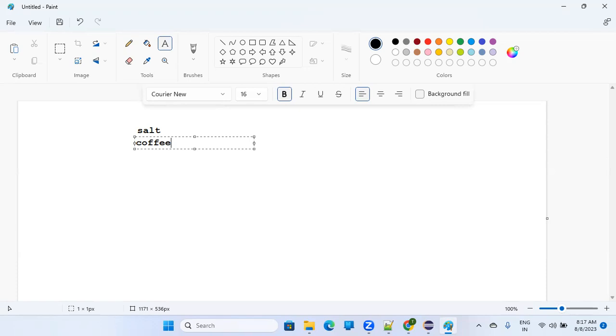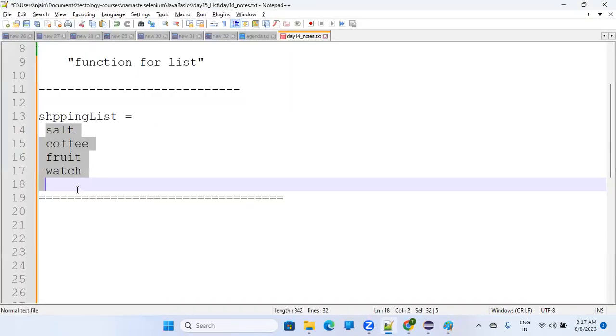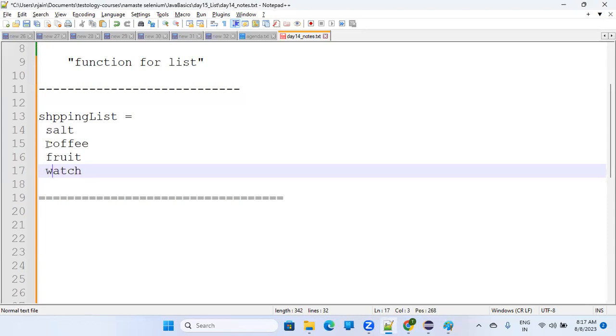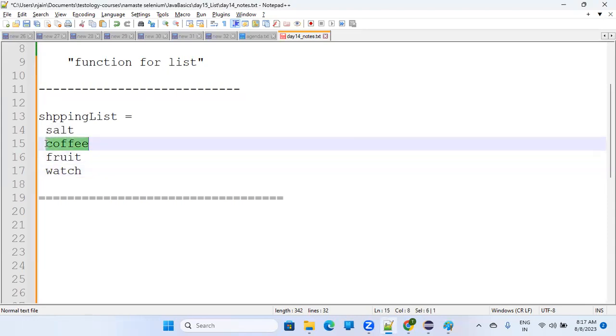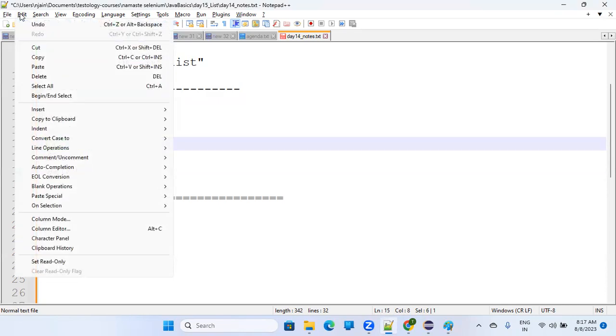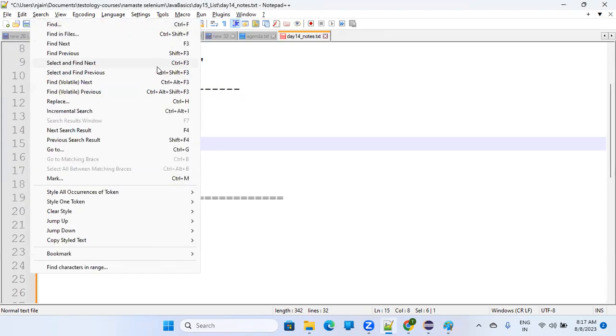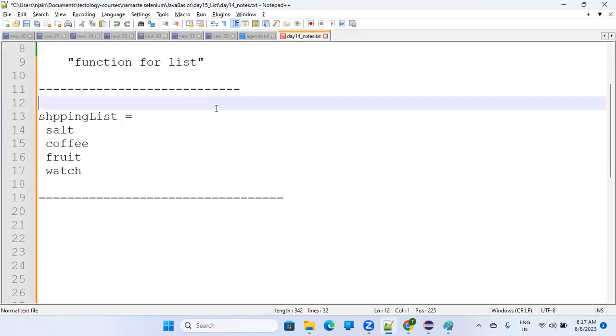You can delete some values. You can add again. In real life also, we do this thing, right? We make the list and then later on, no, we don't want coffee, so we strike through it, right? I don't know whether that is possible here or not, I believe it should be possible, but I don't know.